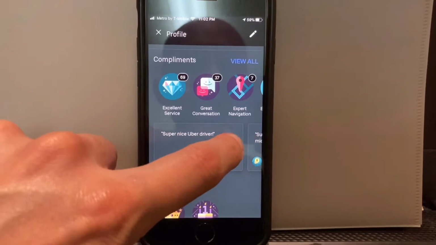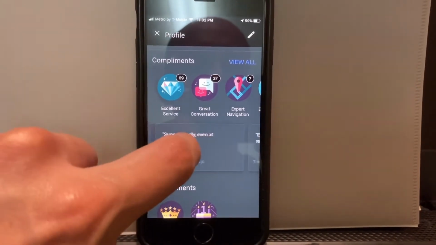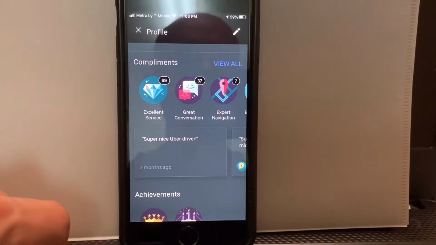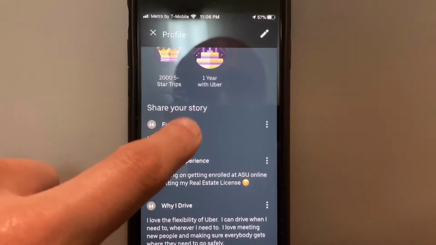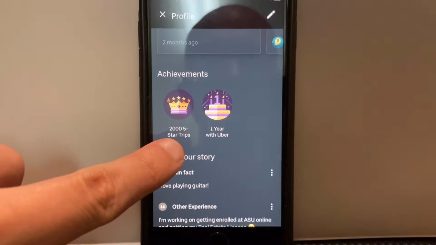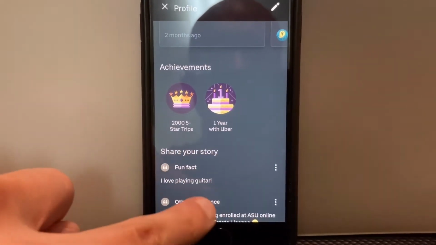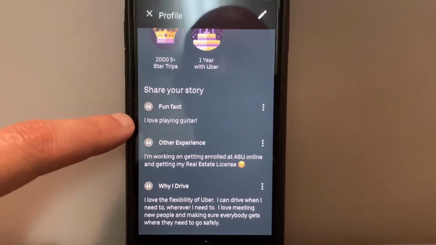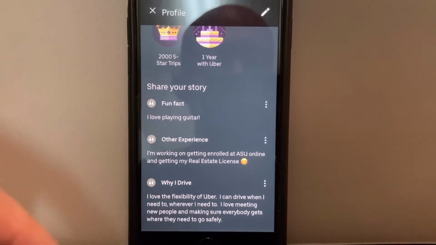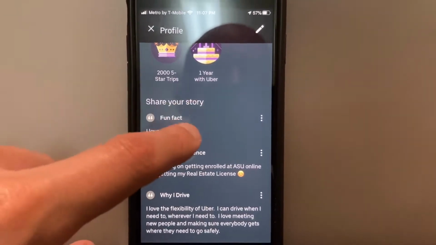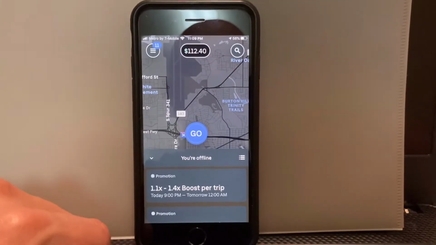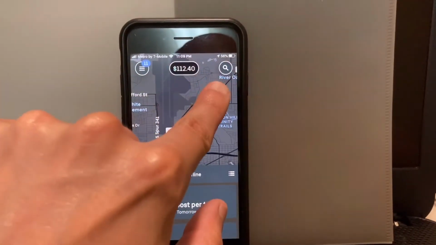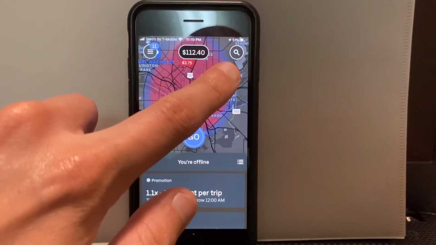This is my favorite part right here. These are the comments. It shows me that people are happy with my service. You'll see achievements. You can see I have 2,005 star trips, 1 year with Uber, and then this is your bio. This is basically where you can share a little bit about yourself. Pretty straightforward.